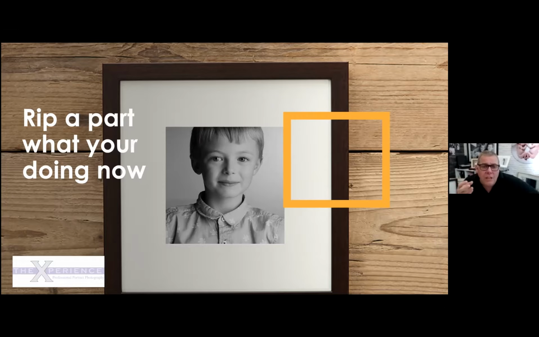So the first thing we're going to nag you about, or I'm going to nag you about, is to look at actually ripping things apart.